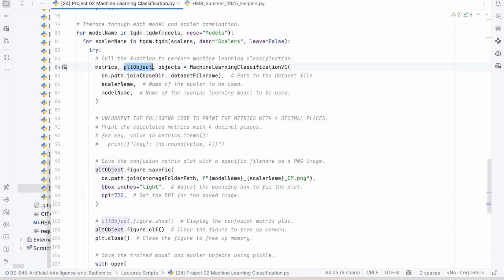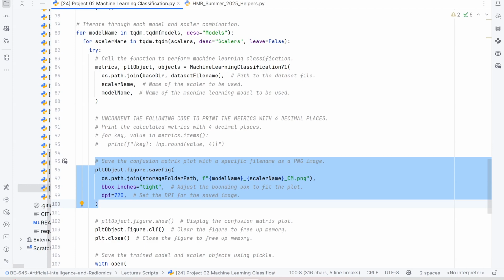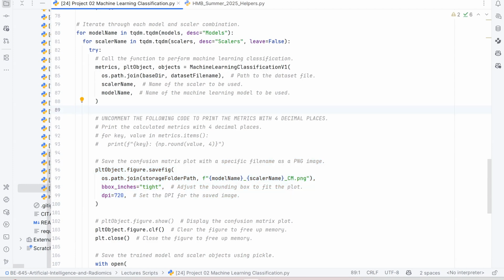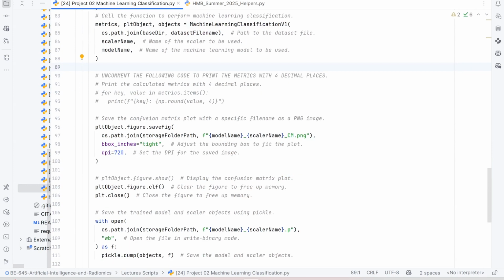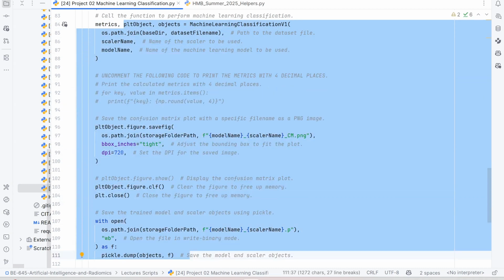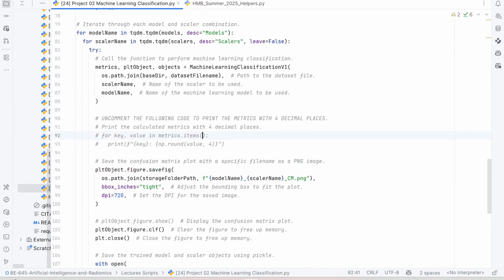Then the second object is called plot object. Instead of letting this function store and define the paths and storage operations, we are going to return the plot object that contains the figure for the confusion matrix, and then we'll store it here. The benefit behind that is simply we are going to make any storage or any file manipulation in this area instead of inside each function. So this function will be dynamic for every application and it can be used with different datasets.